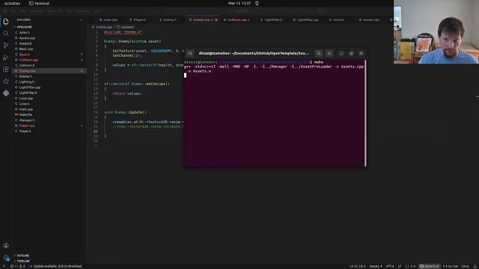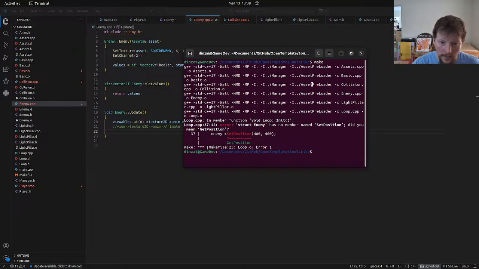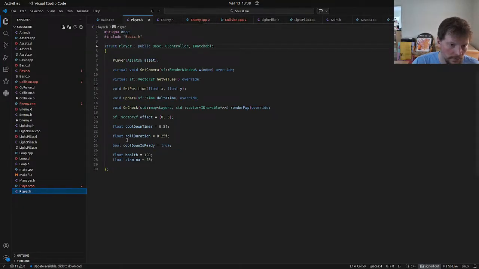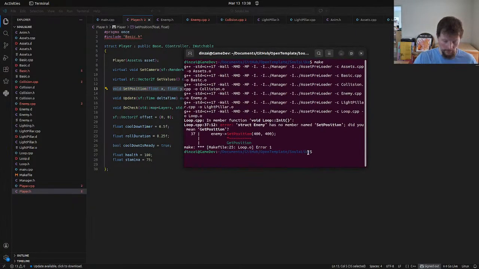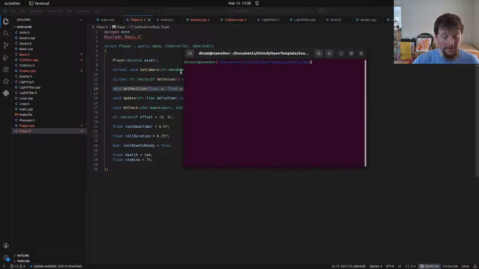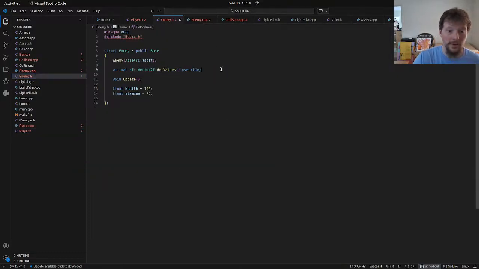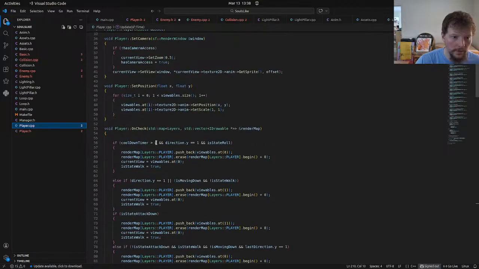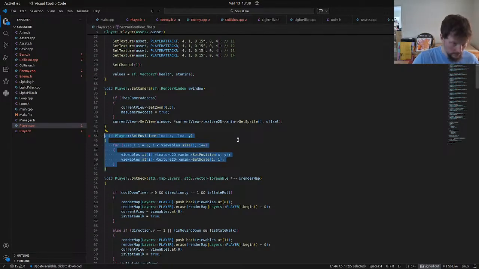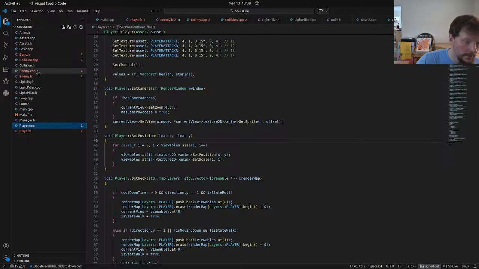And if you're just joining, I've been showing how I go about adding assets into my game engine here, and running into a couple funny scenarios. It has no set position. We'll just kind of borrow your set position player just real quick here. Boom. Go back into enemy here.